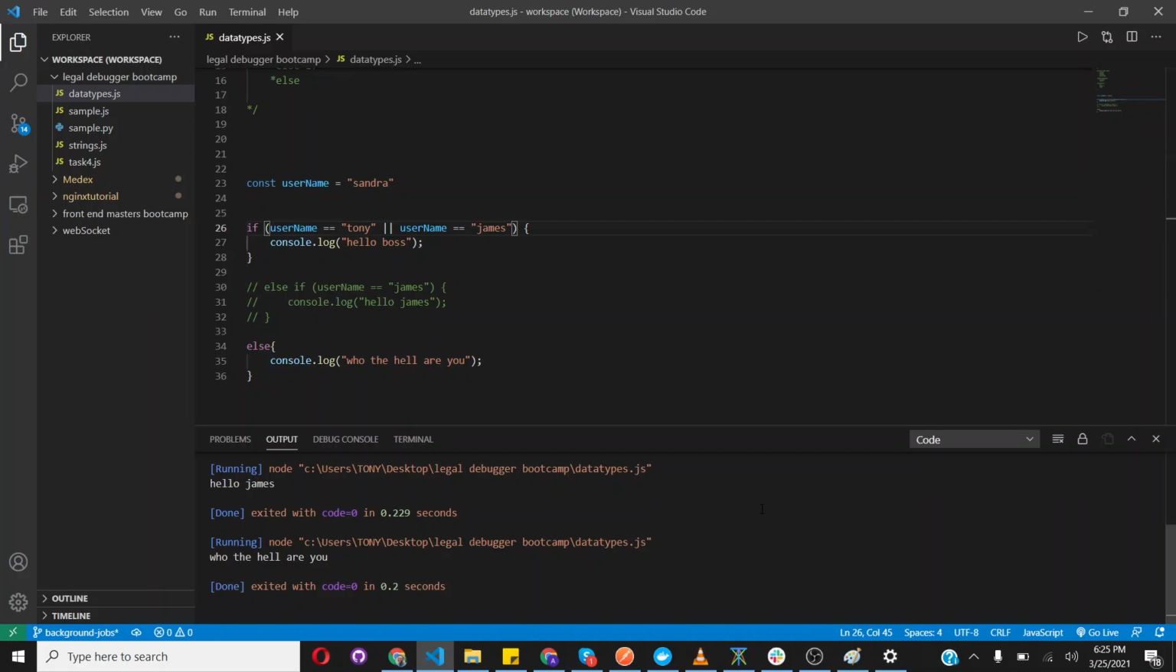And what we're going to do now is run this. And now we have who the hell are you? Why? Because Sandra is the username. So if we change this to James, you would see something interesting. We would have hello boss run. And if we change this to Tony, we would equally have hello boss run as well. Because in this case, the username is Tony, even though it's not James.